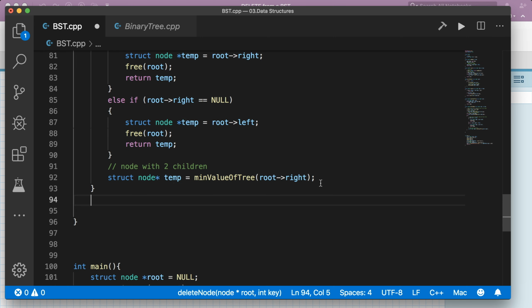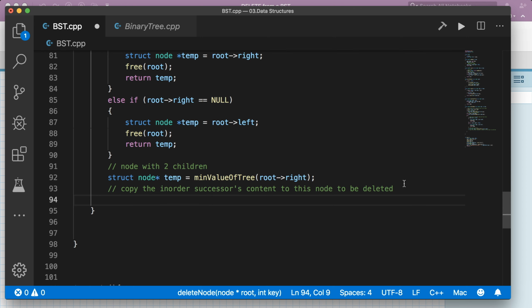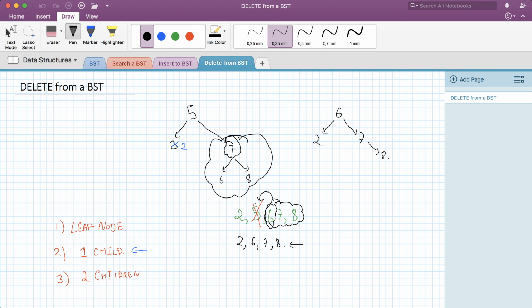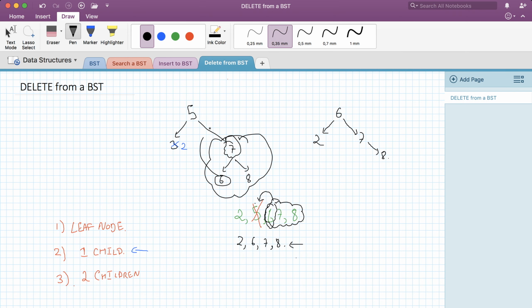And now that I found the in-order successor, all I have to do is copy the in-order successor contents, to be more precise, to this node. So how do we do that? It's as simple as root.key. So the key is replaced by the temp.key. The temp right here is holding a key that should sit in the root. That is, the temp will hold the value 6 because it's the minimum in the right subtree, and then it should sit in the root.key, which is 5. So 6 will sit here.